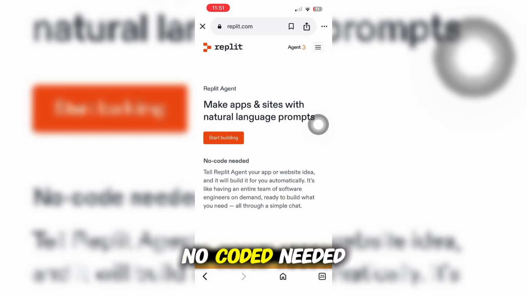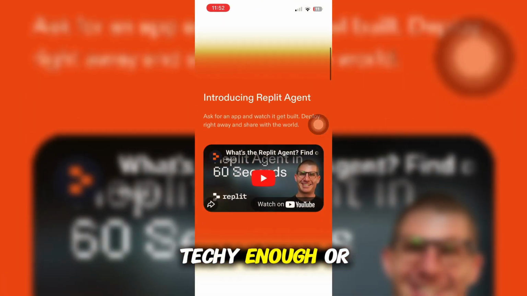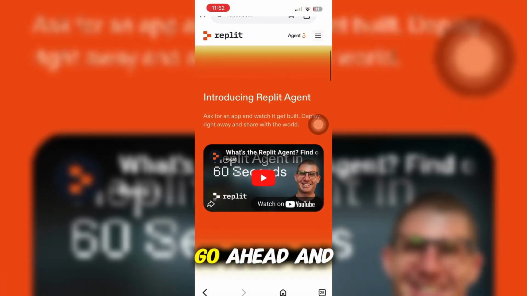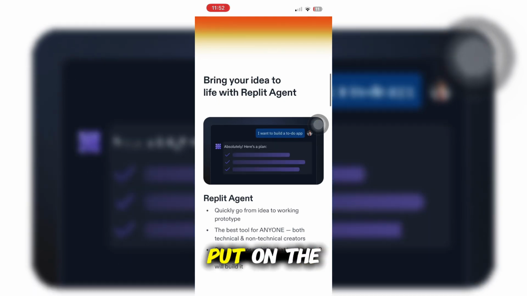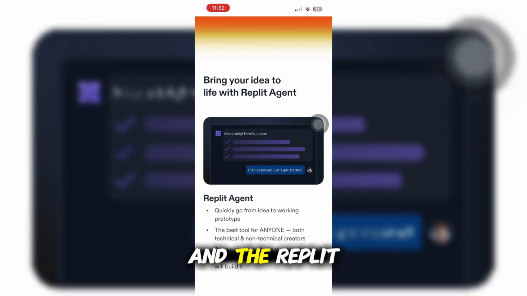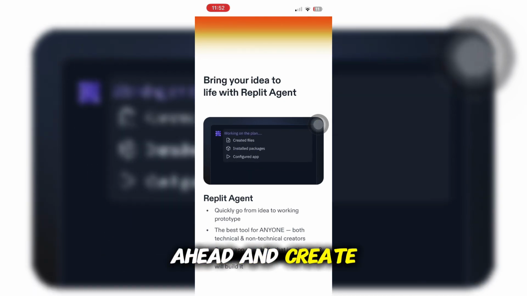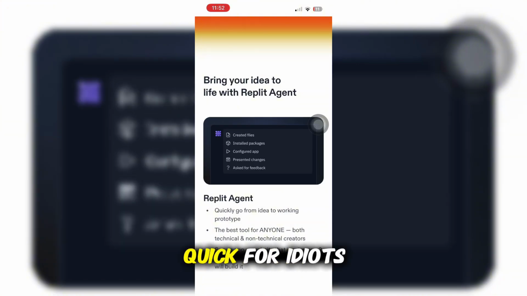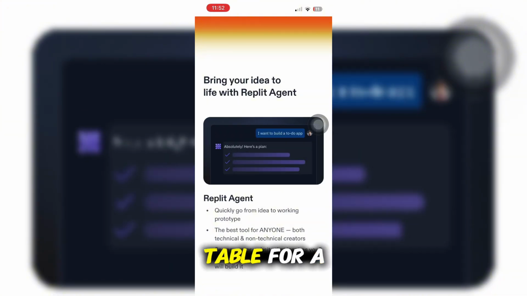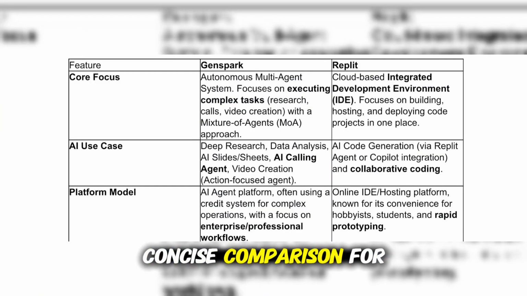So there is no code needed. This is actually good for those people who are not techy enough or good with computers, because you can put in the prompts that you need, and the Replit agent will create the app for you. This is very quick for ideas. Now here's a table for a concise comparison of the two.